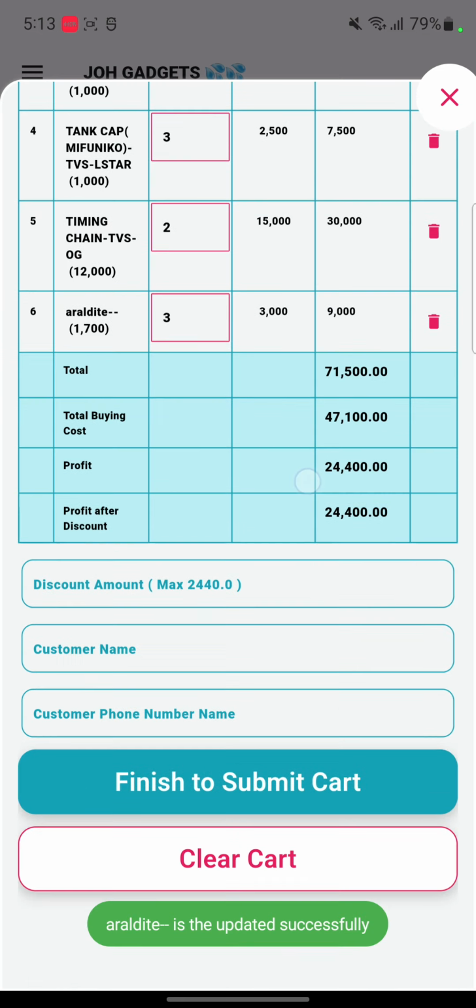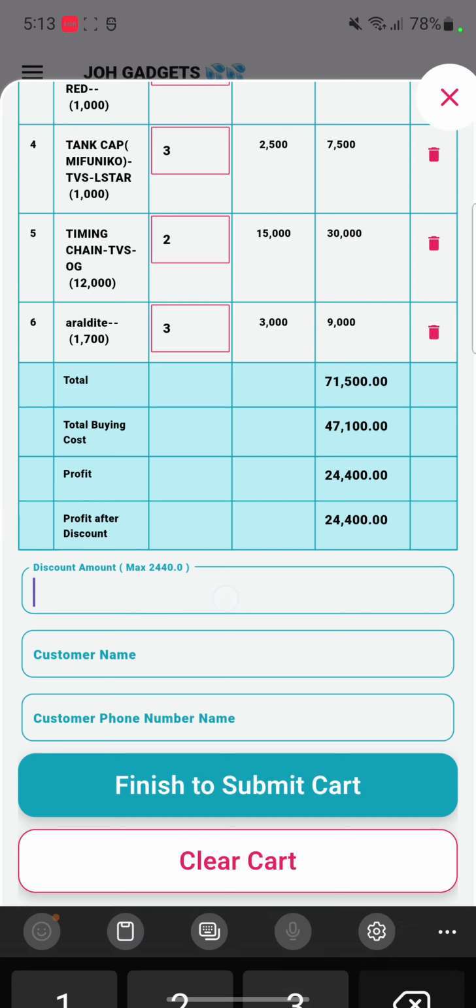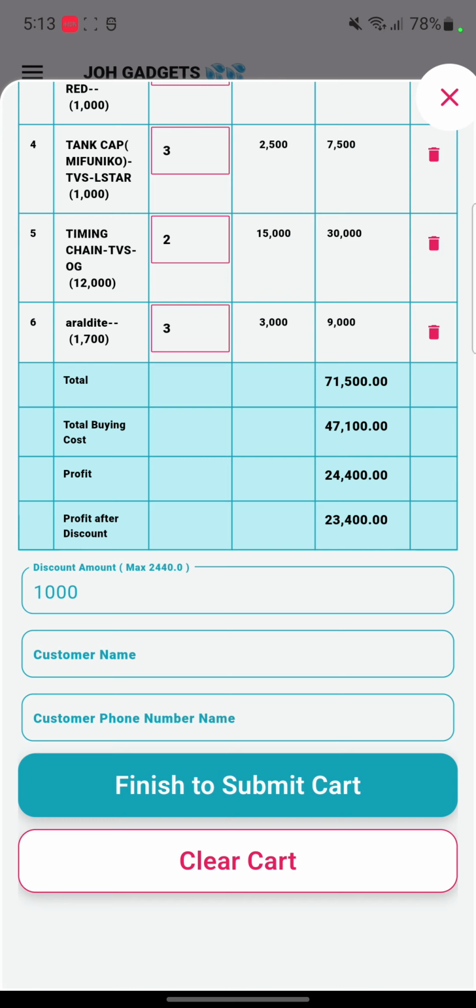This was updated successfully. So at the bottom here, we have listed all the details, like the total selling price of these items, the total buying cost, the profit, and the profit after discount. And then we have created a place where you can set the discount. If I set the discount to 1,000, it will tell me what the profit after discount is. We have put in these details to help users understand the discount they are giving their customers. Sometimes you might give your customer a discount equal to the amount of profit, and you find yourself not getting any profit. So this app is here to help you.